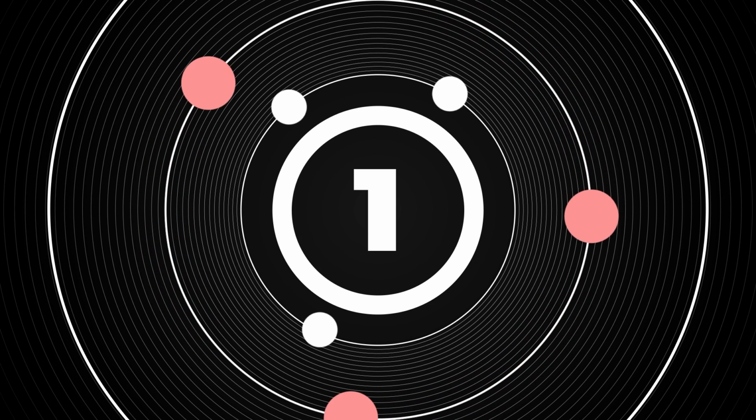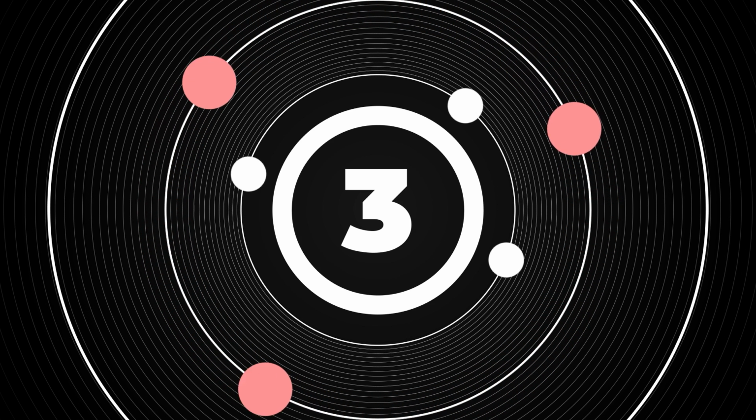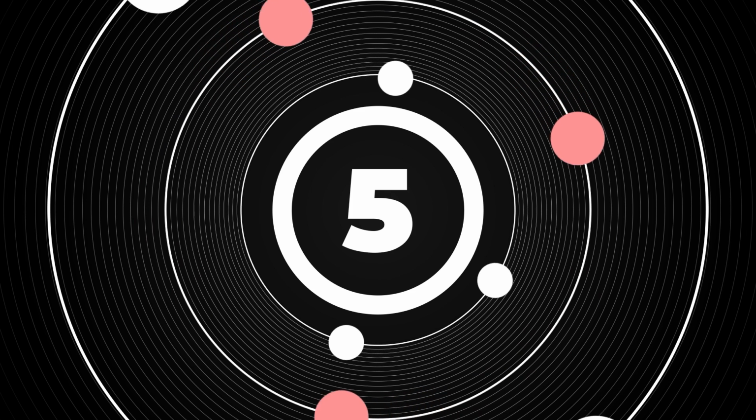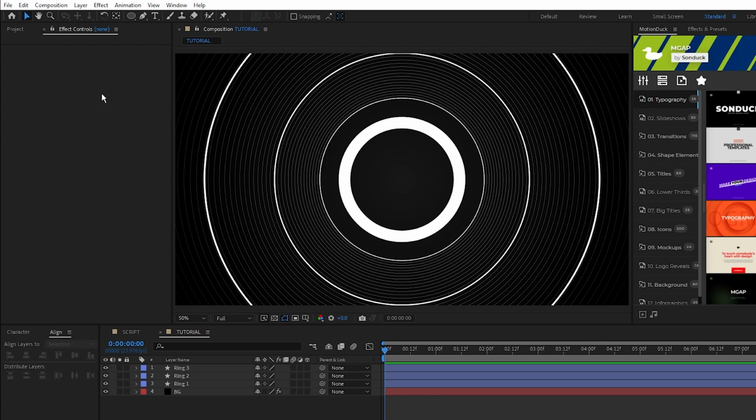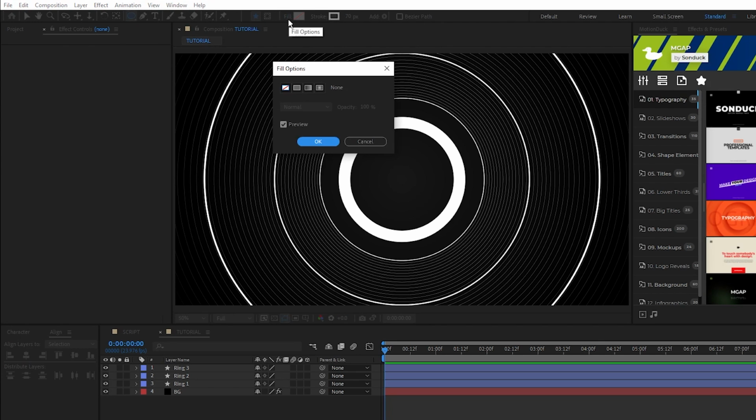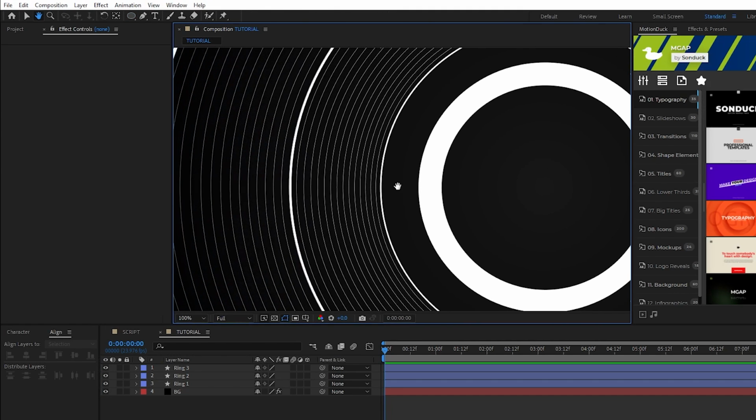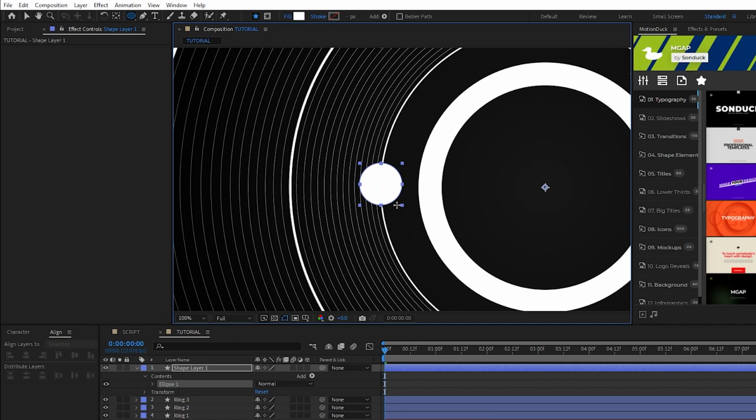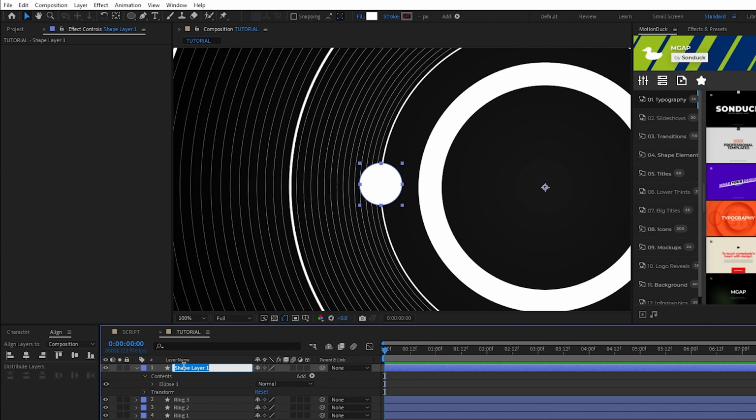Next, we'll animate some shapes around the rings that we just made and create a simple upwards counter. Start by selecting the ellipse tool, set fill to solid color, stroke to none, then go to the first ring here, hold shift and control, then create a small circle right on top of the ring like this. Then we'll rename the layer to Planets 1.